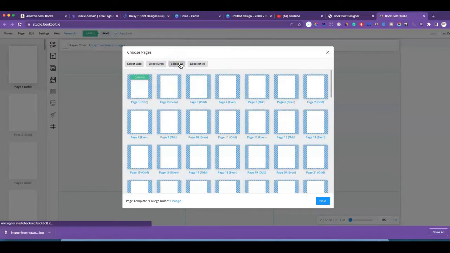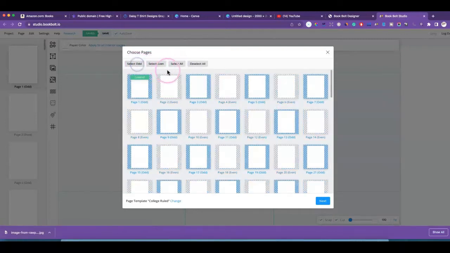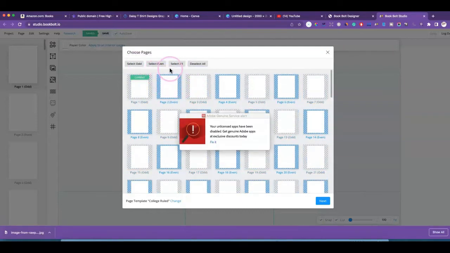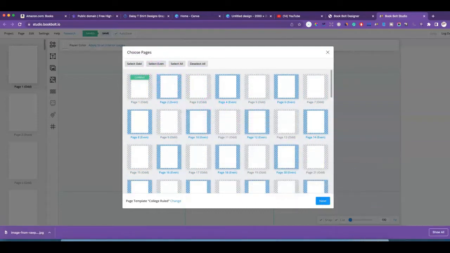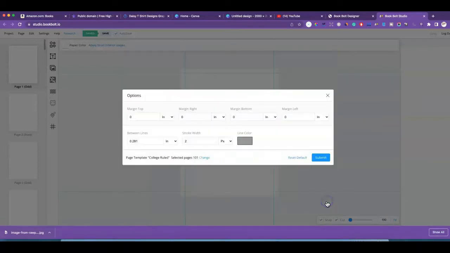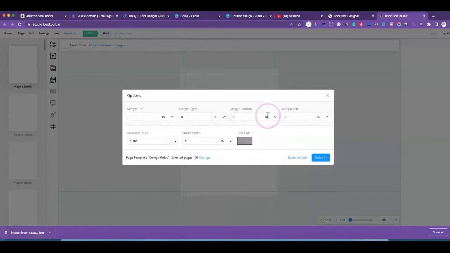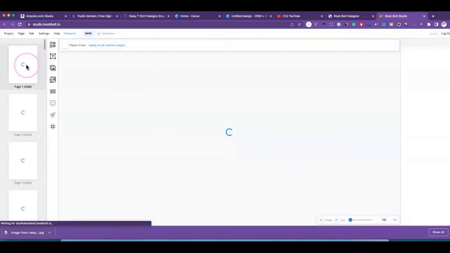So I'll do select all. But if I wanted to just do the odd pages lined and then do even pages blank, or with some other interior, I could do that. But I'm just going to select all and then click on next. Here, this gives you an option to make the line colors darker or lighter. I'll just leave that. You can also play around with the margins as well. I'm going to leave those as is, and click on submit. And now it's just building 100.